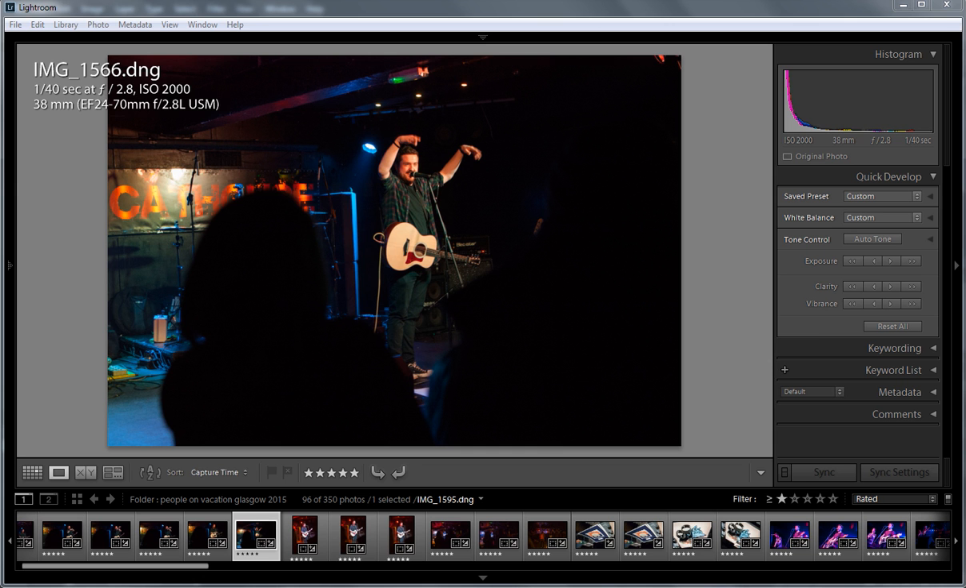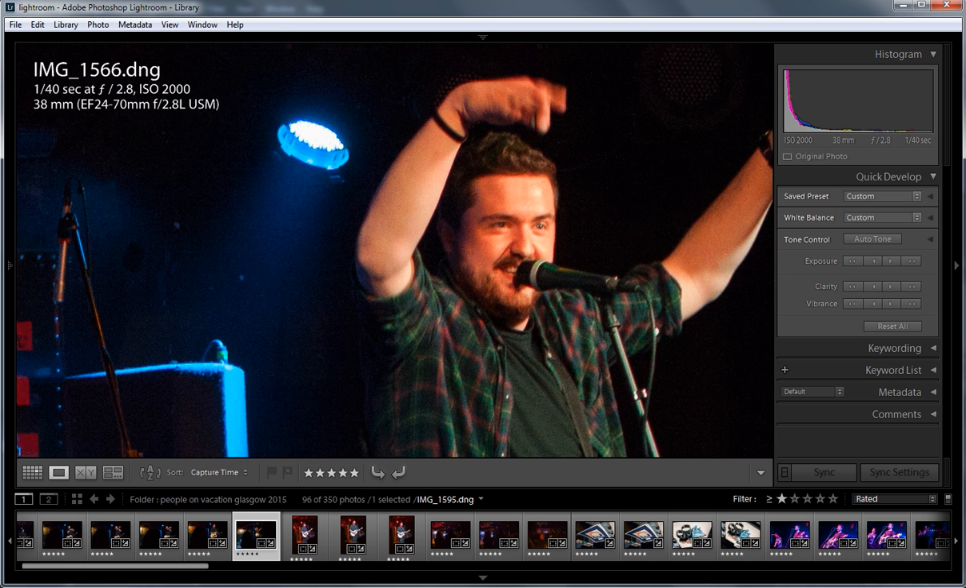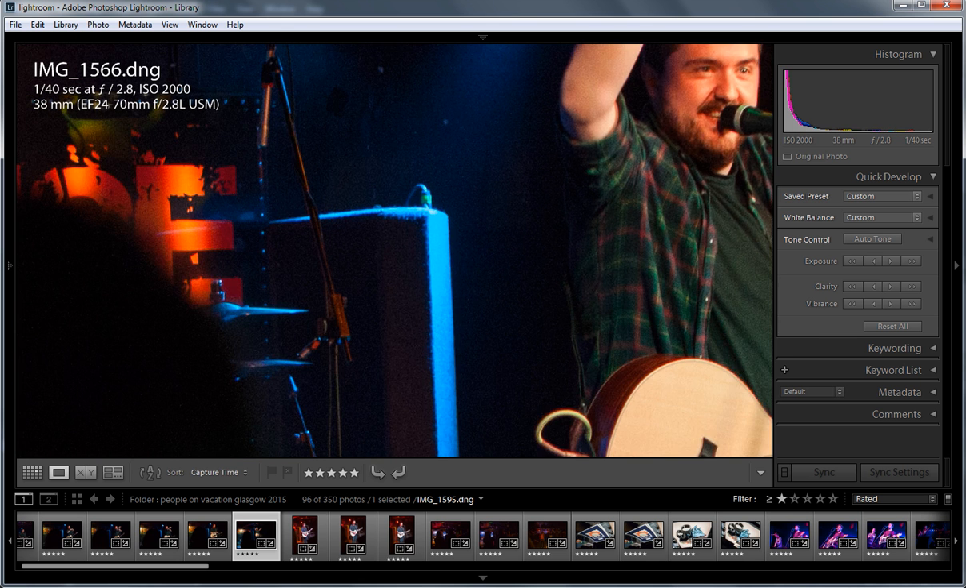Okay, I'm going to show you how to remove noise from an image in Photoshop without increasing the noise. This is an image I shot at the cat house in Glasgow. Obviously, it was incredibly dark in there. You can see a lot of noise in this image here.